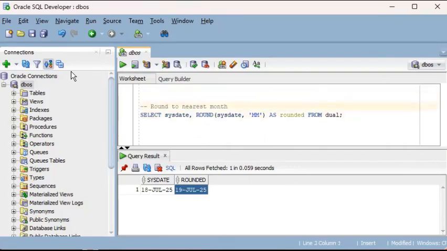Second, we'll be looking at rounding off to the month. But before that, the rule which is being followed by the round function for the month. So when we use the round function for the format mask of month, which could be MONTH, those variants, then this rule is followed. If the day is greater than 15 of the month, it rounds to the next month. Otherwise it will not round off to the next month.